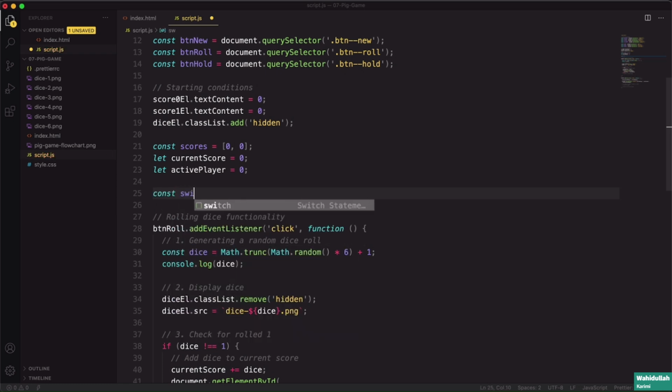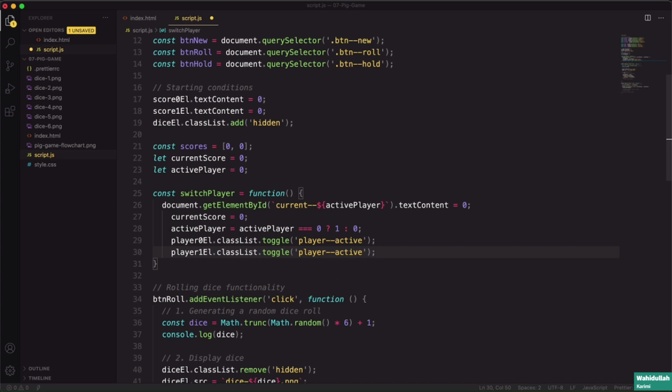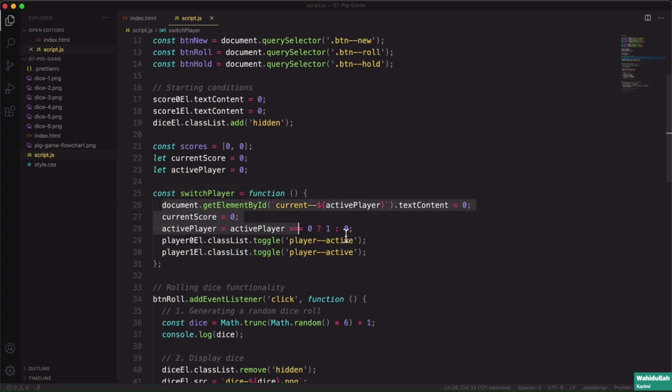So I'm going to call this one switch player equals a function. And this function does not need any argument at all, or any parameter, because the code is exactly the same in both situations.